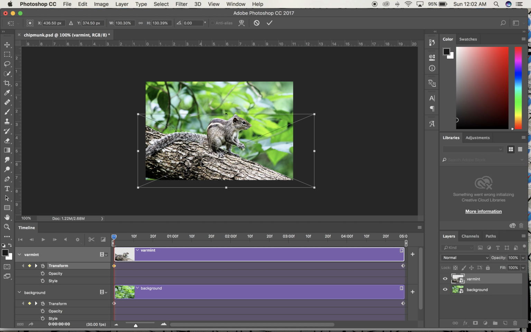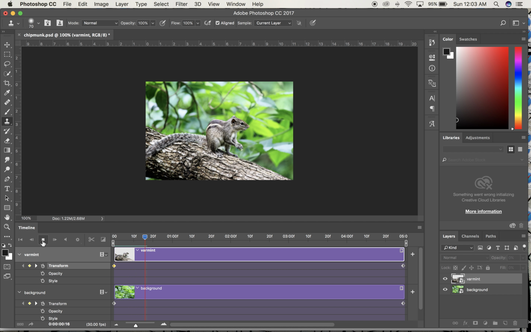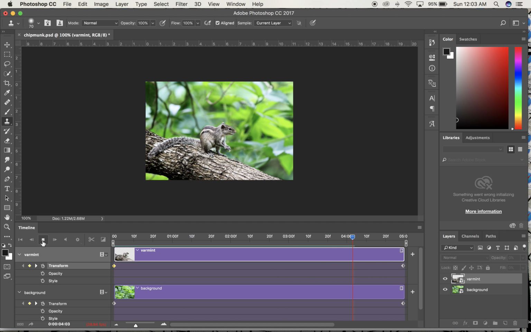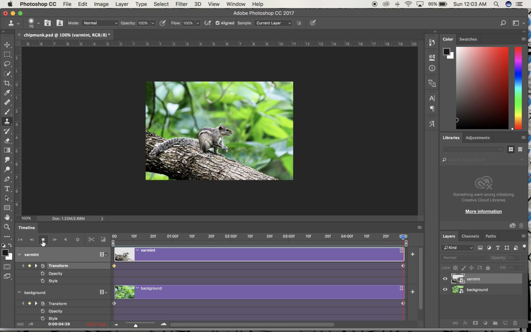I've got to hit the return tool every time I use the free transform. It's the only tool in Photoshop where you have to hit the return tool after you're done using it to say activate. And now that my playhead is here, I'm going to hit play. And as I move, my squirrel or whatever he is going to get smaller and move down. And my background is going to get bigger. And I'm pretty happy with that. So at this point, I'm probably just going to go ahead and hit save.